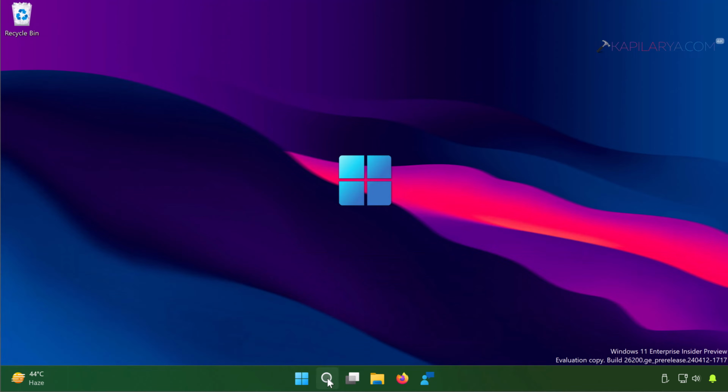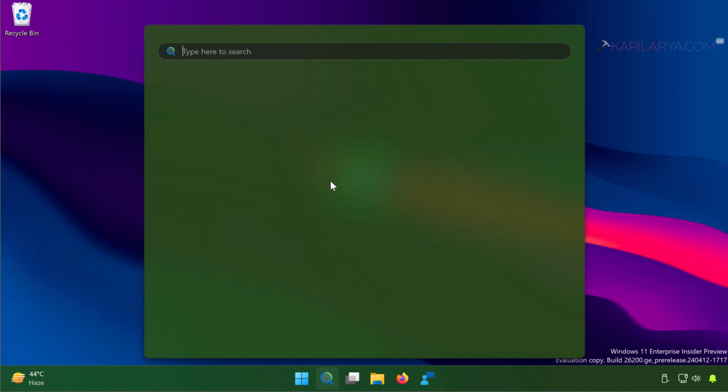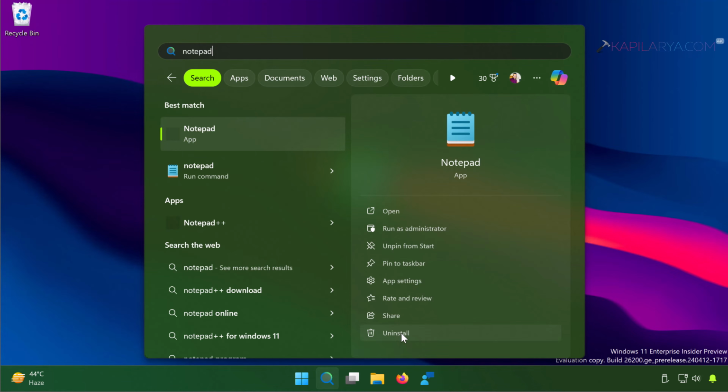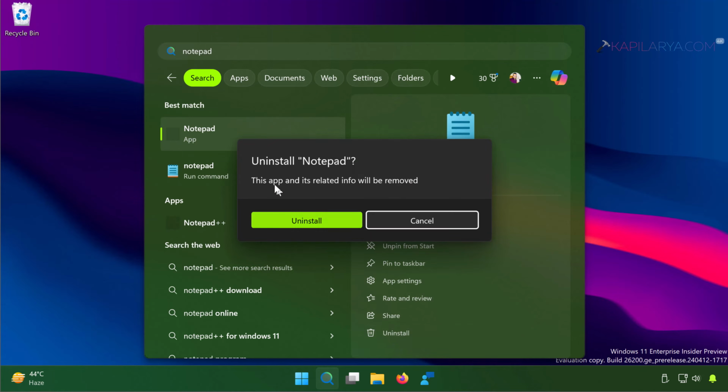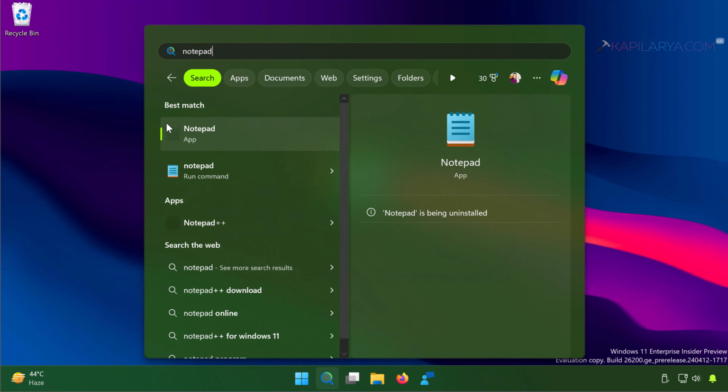And finally, we have solution number 5 for this video. In this case, I suggest to uninstall the Notepad app. So simply search for Notepad app and here click on the uninstall option. In the confirmation prompt, click uninstall. You can see that Notepad is being uninstalled. In a few moments, the Notepad app will be removed from the system.